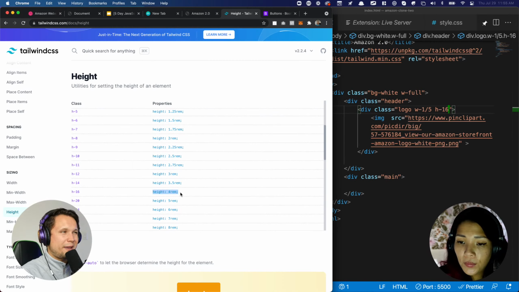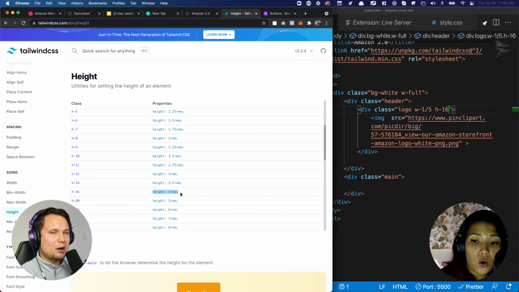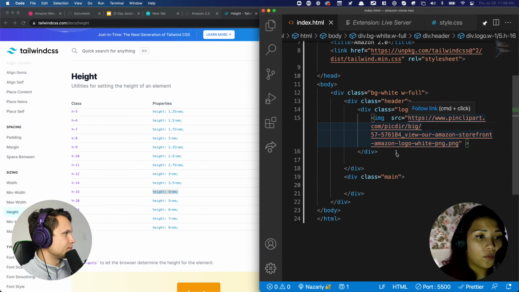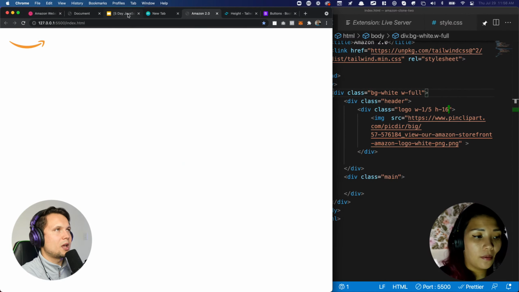And if you're wondering what rem means, it's based on standard pixels. For example, if your body is 16 pixels, 1 rem is 16 pixels. You see what I mean? 4 rem is 4 times 16 pixels. So rem is almost like an equation. It's a fractional unit, yeah. So let's continue on.